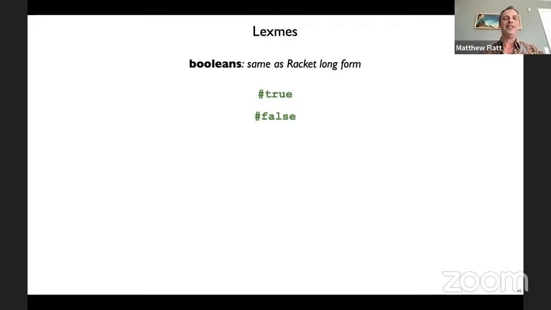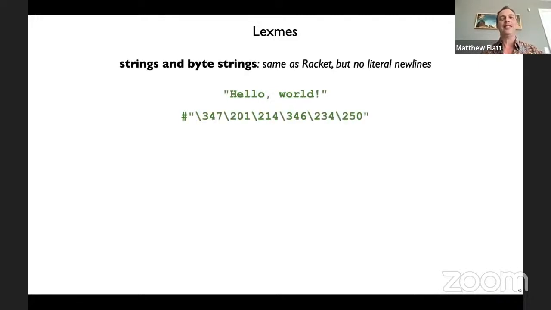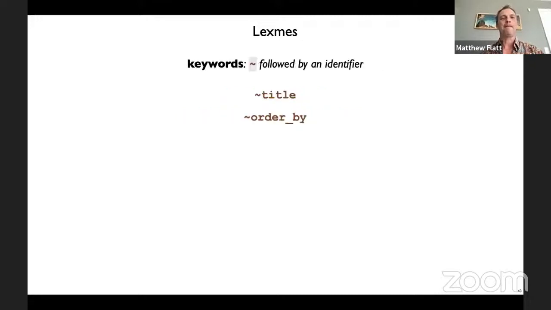Booleans, hash true, hash false. Probably nothing surprising there. Same for strings, except we fix up the minor detail of disallowing literal new lines like Racket allows. Keywords. For keywords, we use tilde. So we wanted something lighter weight than hash colon. This was a discussion among a number of people about what we should do here, and we settled on this, and it's worked out pretty well. So we do have keywords that are separate from identifiers or operators because they have all sorts of benefits for building syntactic constructs.